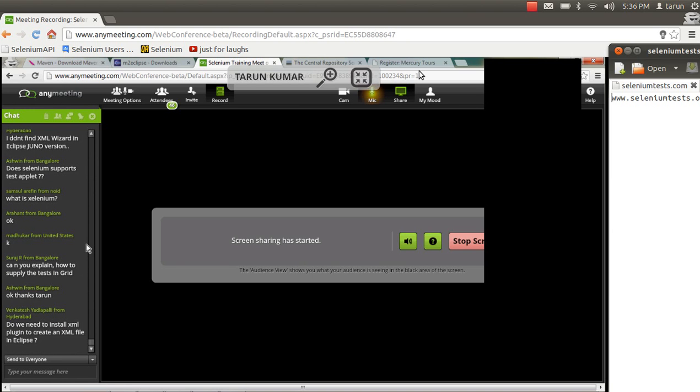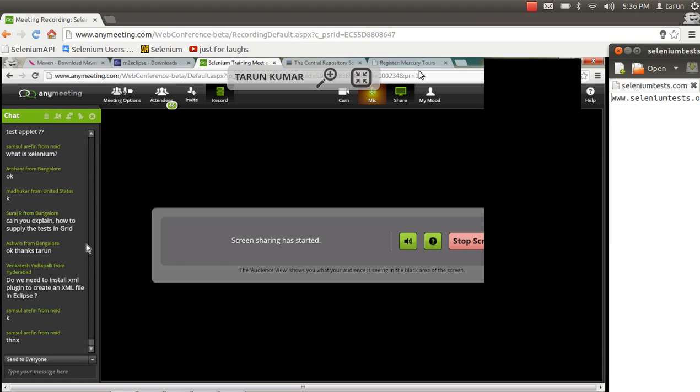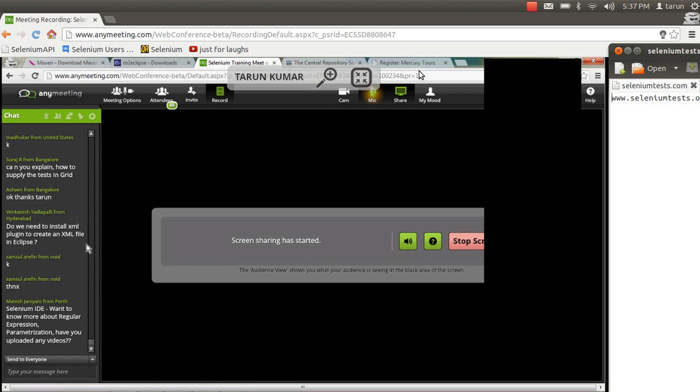No, Selenium does not support testing applet. I do not think so. Yeah, Selenium is something which I was referring to. This is something I would be working on for security testing of Selenium. So this is a security testing tool using Selenium, but it is in a very novice state at this point. You may not be able to use it.